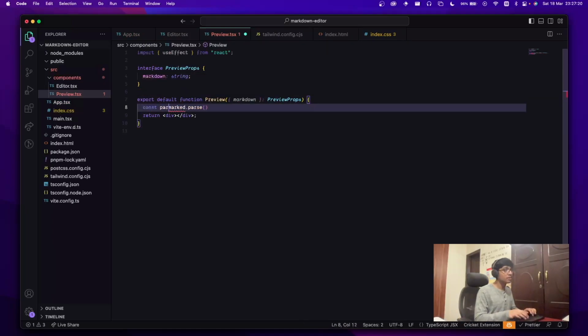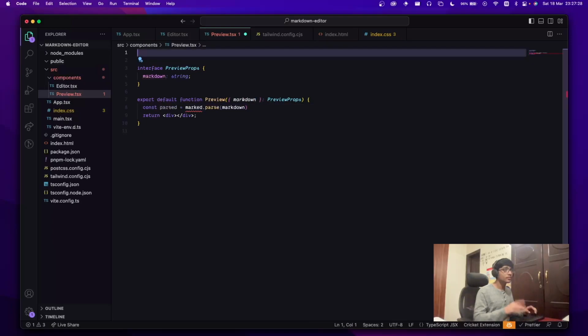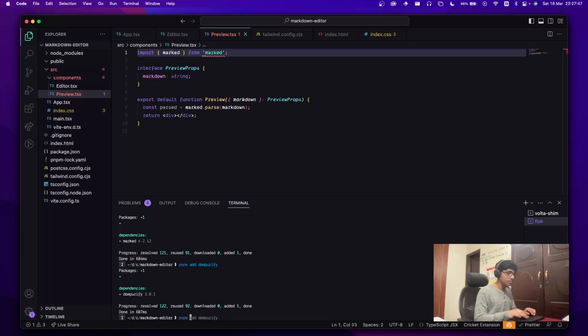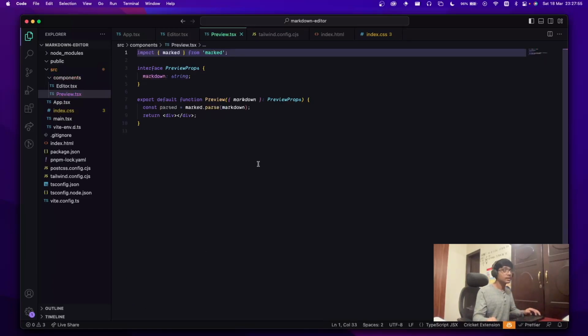and say const parsed is marked.parse, and then use markdown over here. Let's get marked from marked like that, and I think this is a named import. And also if you're using TypeScript, you do need the types for it. So npm add -D @types/marked, and that should get you the types for this.